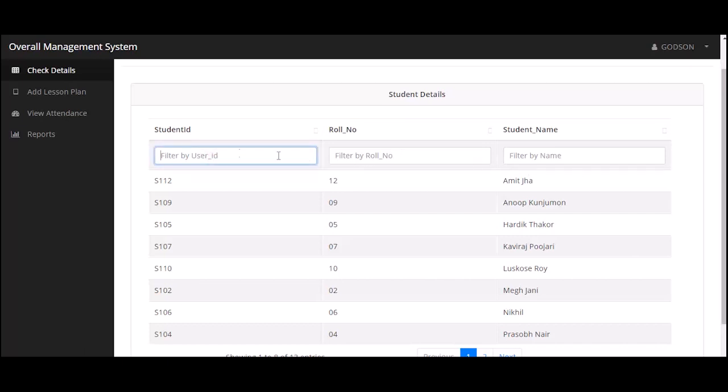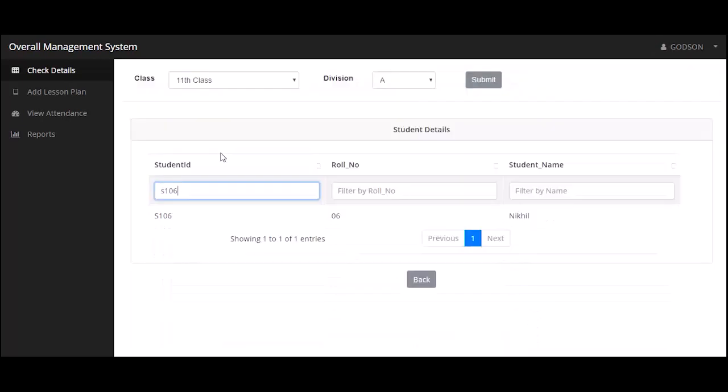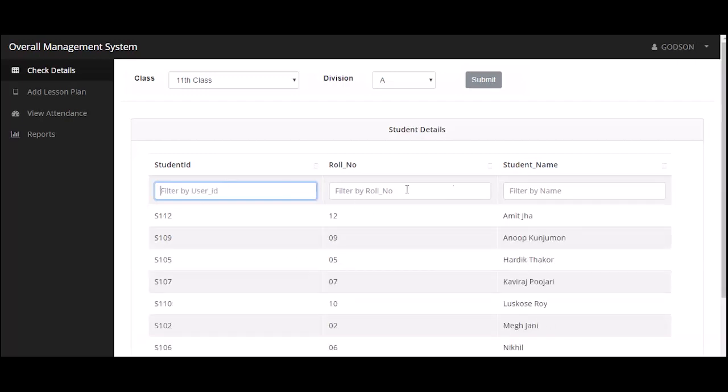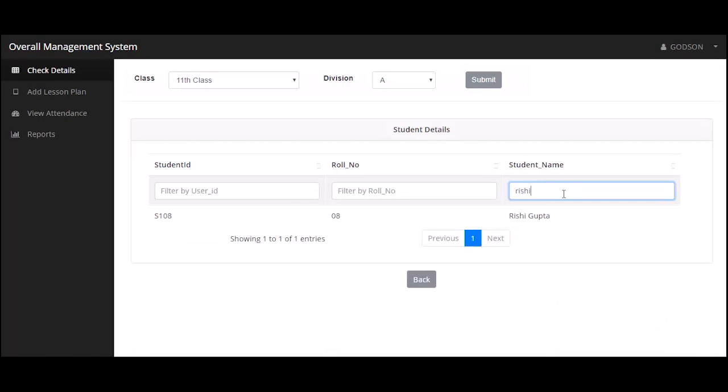You can see student ID, roll number, student name, and if there are more students, they will be shown in the next page. So I move on to the first page again. There are certain filters which you can use to filter a specific user ID, for example 107 or 106 which I want to prompt. So I can have one user shown with this. I can arrange the users based on their roll numbers in ascending as well as descending order.